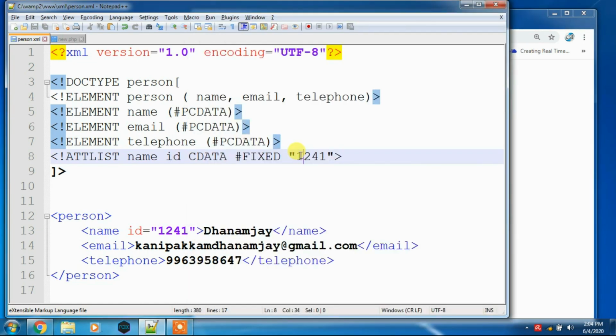Now it is valid. The difference is that if you are using fixed in a concept, as I explained in earlier classes, fixed means whatever value you give in the XML program will be rendered here as the ID. You are referring to 1241, then you have to give the same value here also, that is fixed.